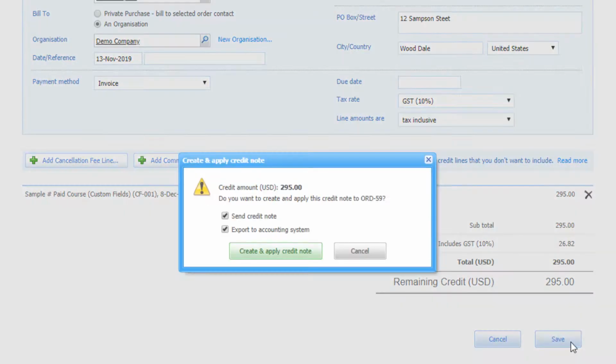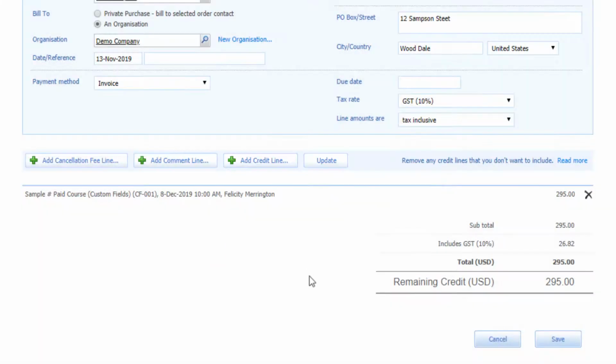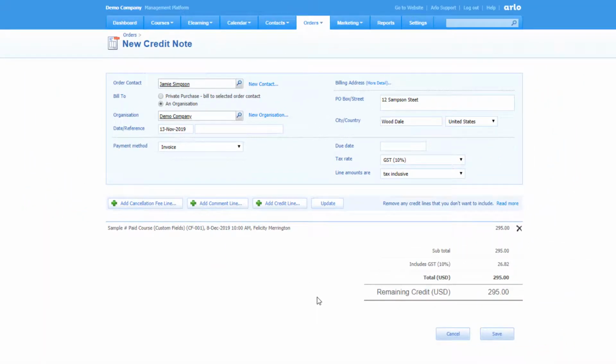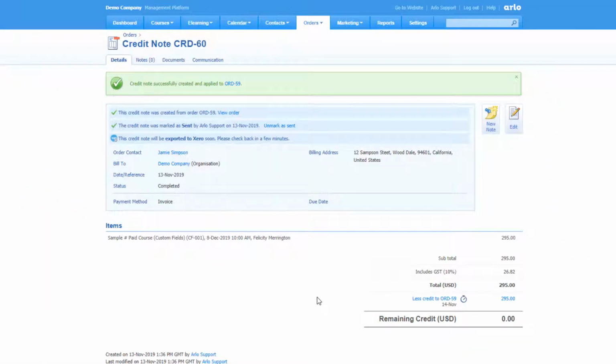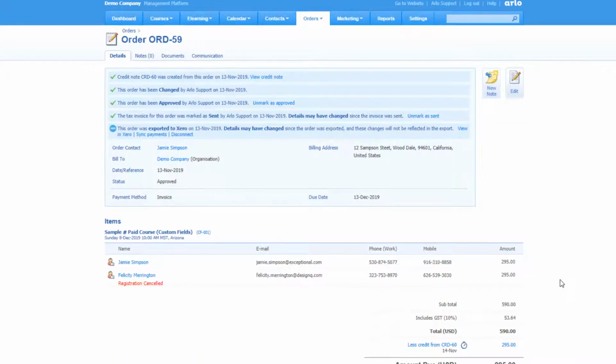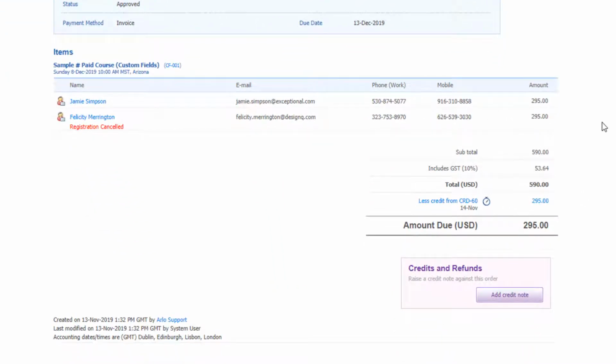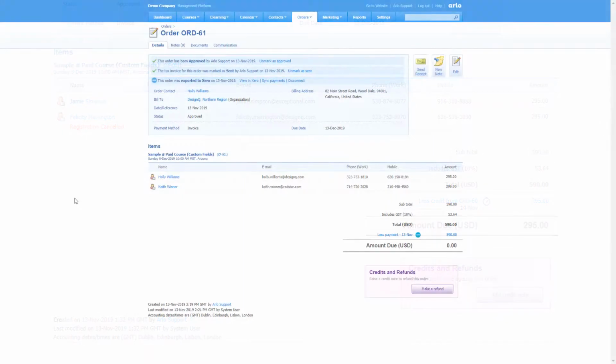Finally, we can export the credit note to the accounting system and also send the credit note to the order contact on the original order. At this stage now, the credit note has been created and exported to Xero, and we can see that the credit balance has automatically been applied to the original order. So if we take a look at the original order, the balance due for that order is now only the balance for Jamie's registration, which is the active registration on the order.